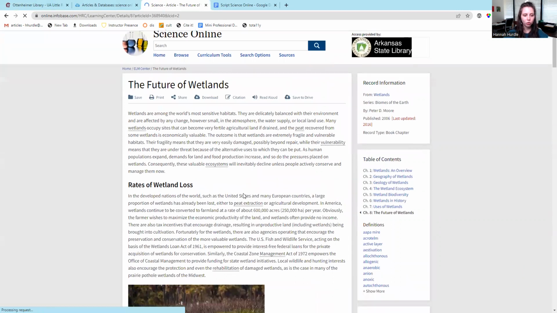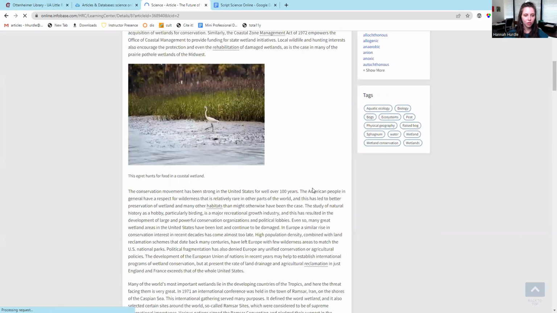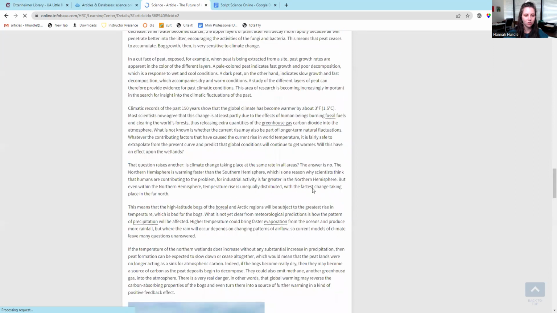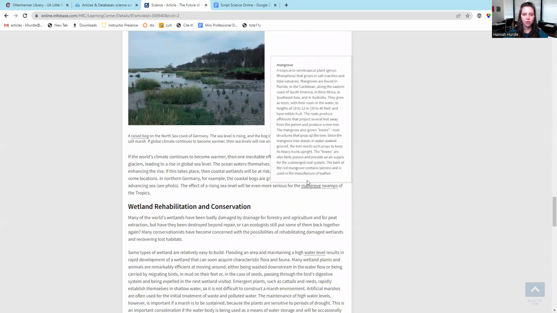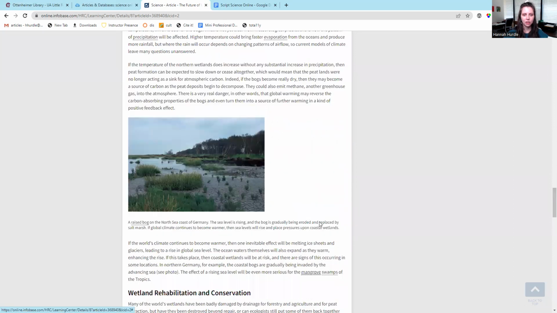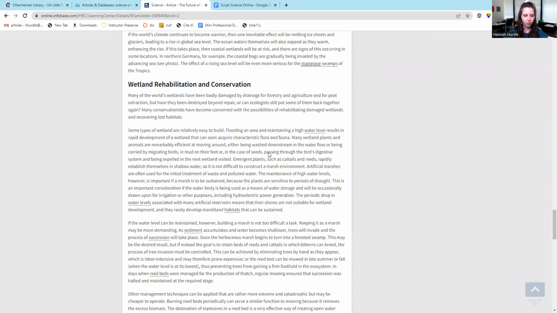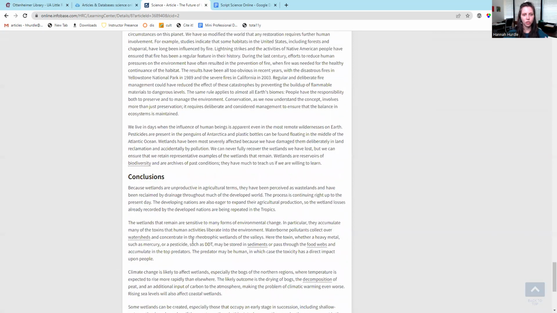So now we get this article that gives you some information on the topic that you selected. It includes photos. It's broken down into different categories. So you have climate change and wetlands, wetland rehabilitation and conservation. They also provide definitions for words that might not be familiar to students. These are underlined, and give you just some more context to what they're talking about. It has conclusions, and then at the bottom you can save the link to this article that you have selected.